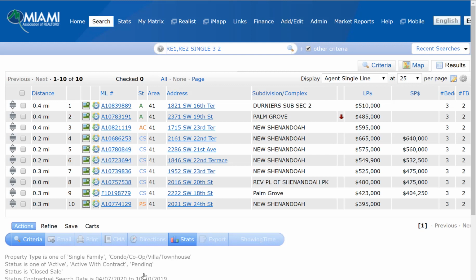So here we have the list of comparables. We have 2 actives, an active with contract. We have 5 or 6 closed sales and a pending sale. So at this point, we would need to click into every single listing and select the listings that are most similar to our subject property. Okay, so I would click into the MLS number.